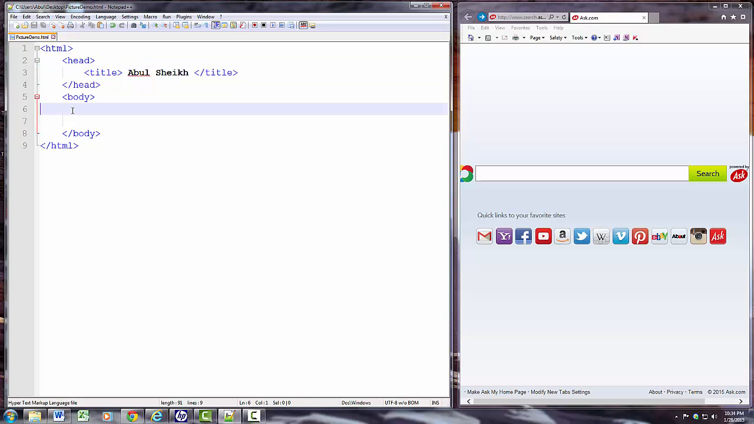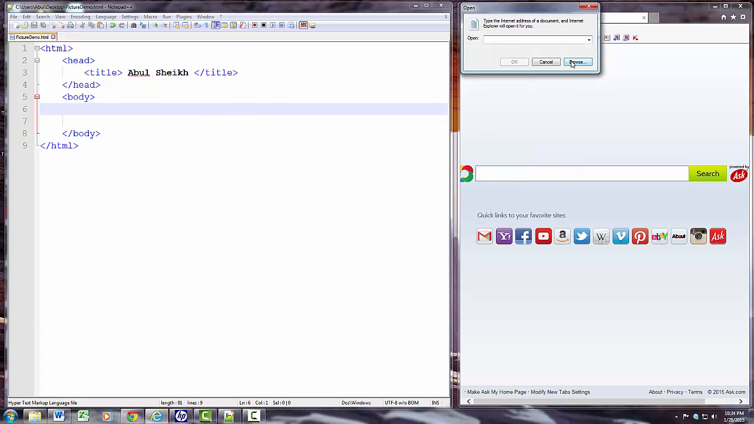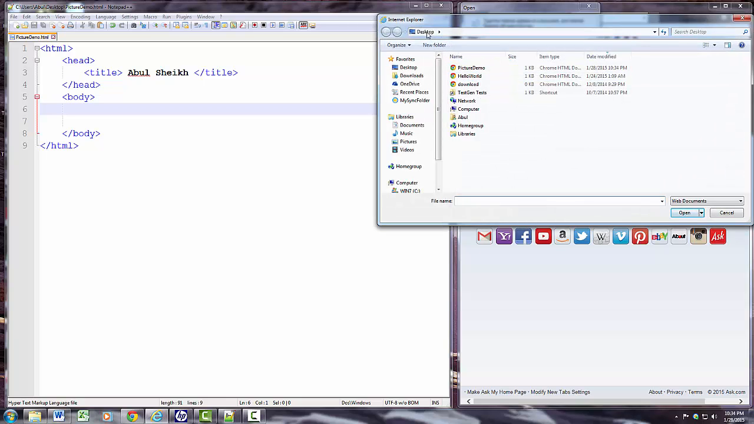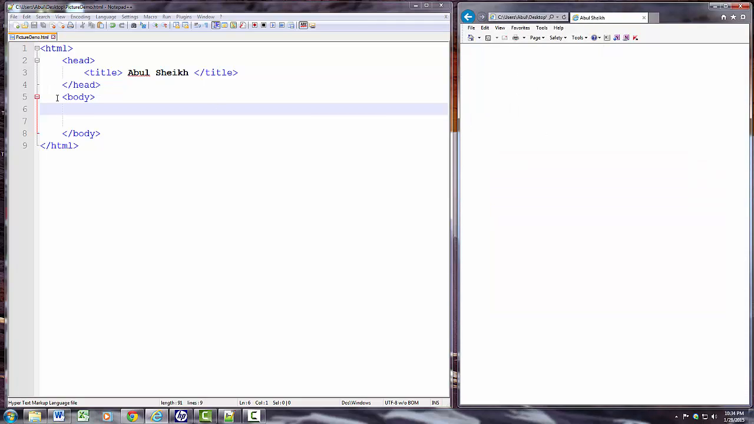Okay, so if I load this HTML document, so open, browse to where you saved the file, which is on the desktop, picture demo, and as you can see, this is what it shows, because in the body we don't have anything. Since we have the title, the title is showing up here.